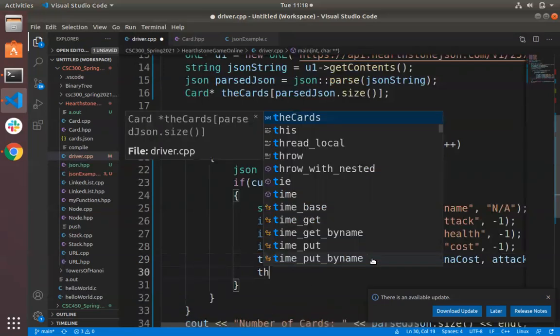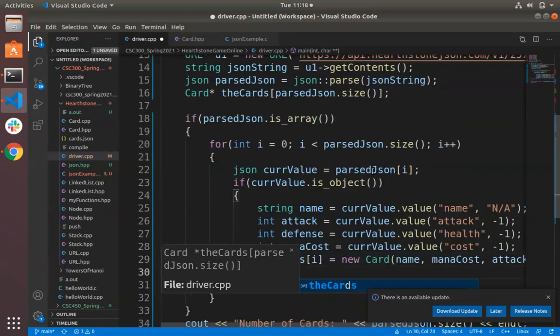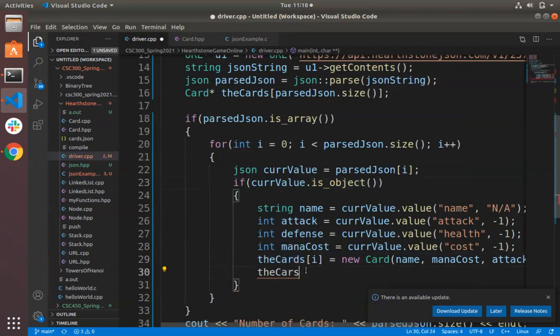And then we'll prove that it worked by saying the cards at bucket I display. All right. And again, the reason I use an arrow here is because the cards is a pointer. So I'm saying, give me the address of the card at bucket I, and then give me the value that lives at that address, and then call that value's display method. That's the difference between dot and the arrow.